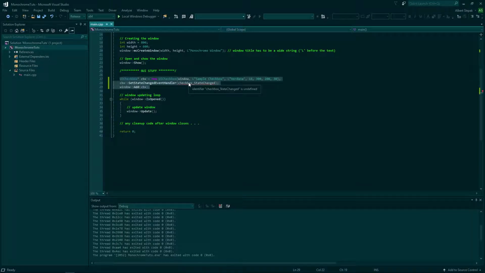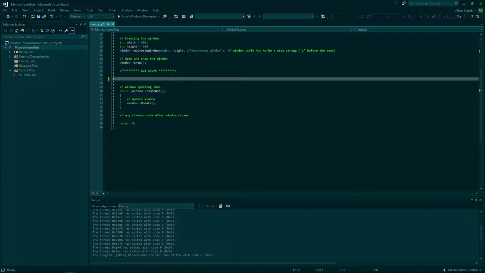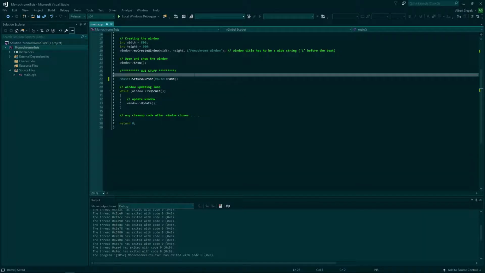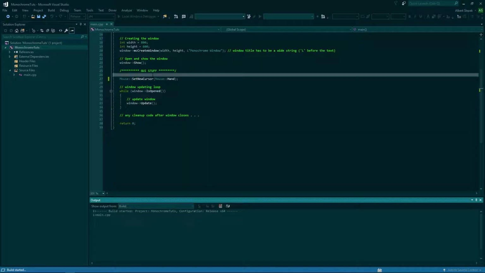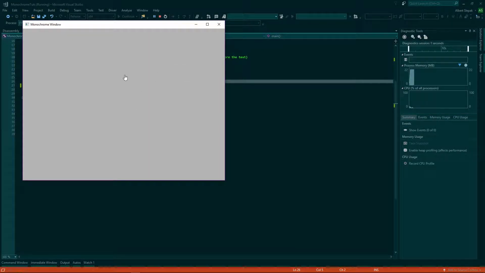There's a really cool thing called the mouse cursor thing, I believe. There's a static class mouse. You can set cursors for your window. So for example, mouse, set new cursor, then you do mouse and then the name of your cursor, for example, hand. It's gonna set the cursor on your window to the hand, as you can see. So if you drag it back to Visual Studio, it's gonna be whatever cursor there is in Visual Studio, and if you drag it back in, it's gonna be a hand.